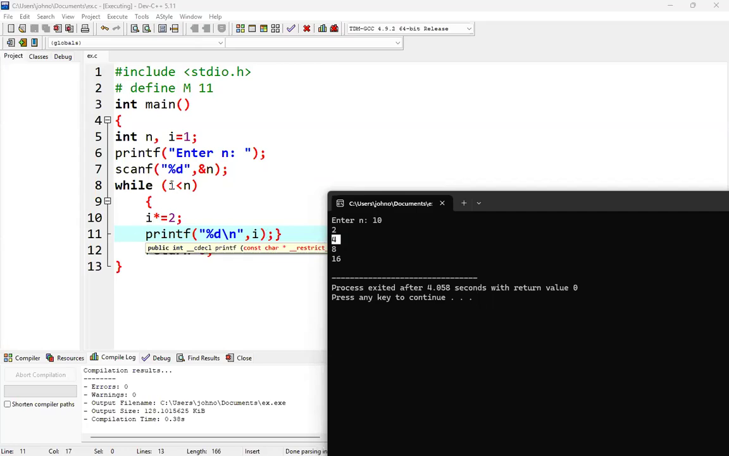Is 4 still less than 10? Yes. Since 4 is less than 10, it multiplies 4 by 2 and gets us 8. Prints the 8 for us and goes back to check. Is 8 less than 10? Yeah, 8 is still less than 10, so it comes to line 10 and multiplies 8 times 2. That gives us 16. It prints 16 for us and goes back to check.